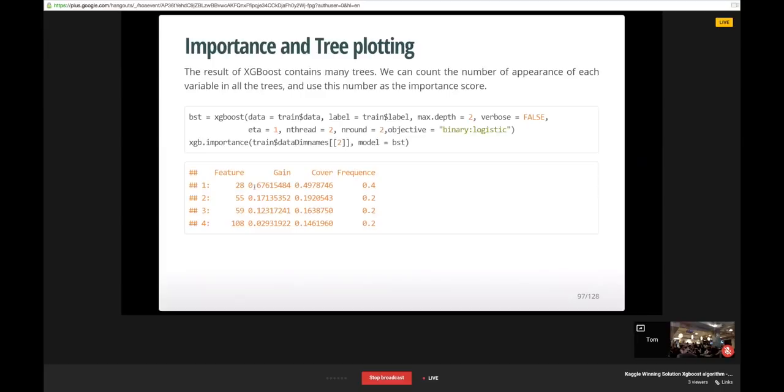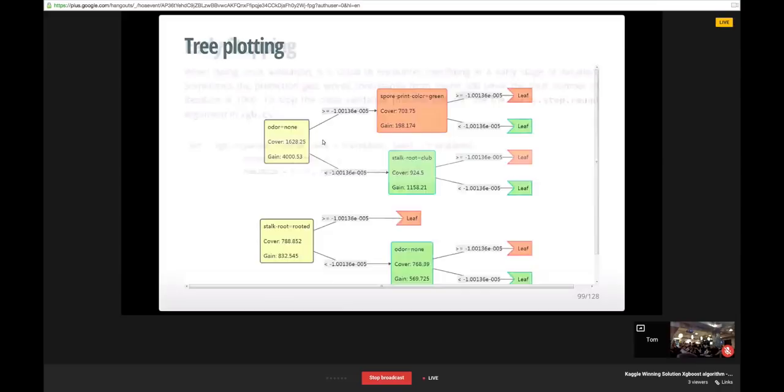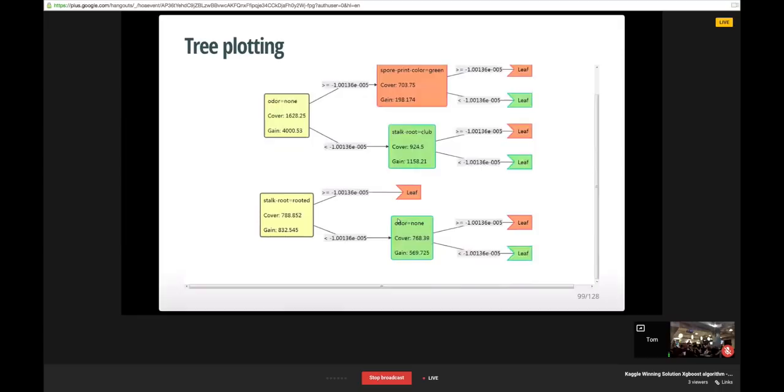And we can also plot the trees in the model by this xgb.plot.tree. We offer a function here, xgb.plot.tree, and the input arguments are the same as importance. So here's the tree. We only trained 2 trees, so this is the first one, and this is the gain here, and this is the second tree, and this is a leaf, and these are 2 leaves. You can see their structures, the threshold here, and the gain at each step.